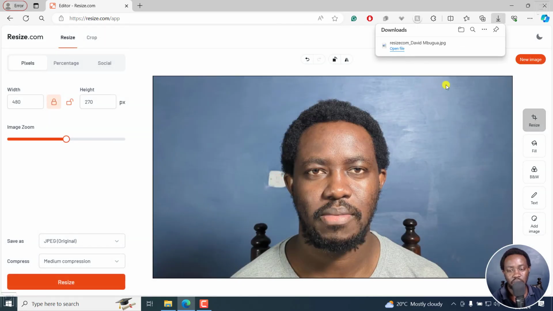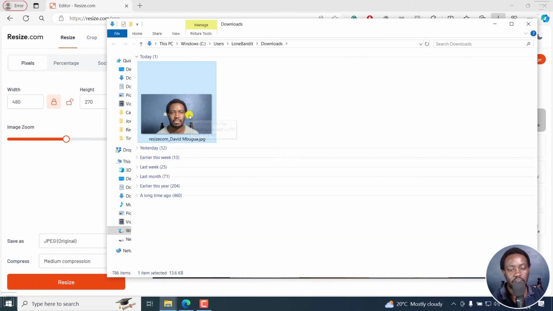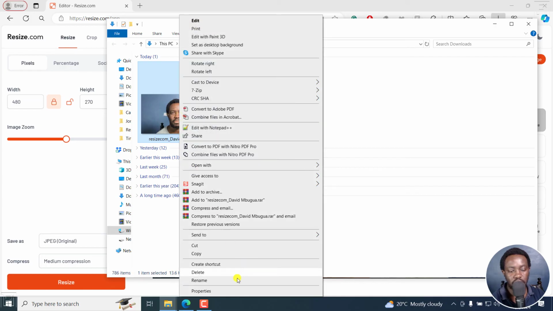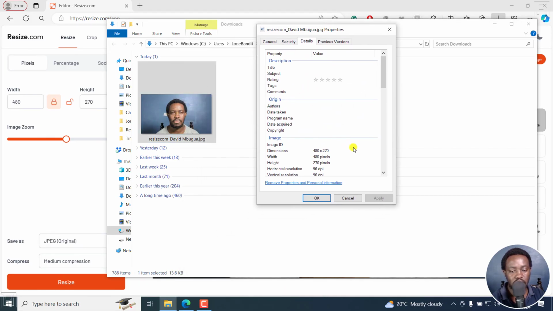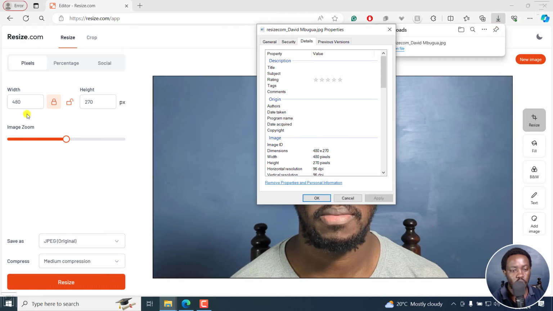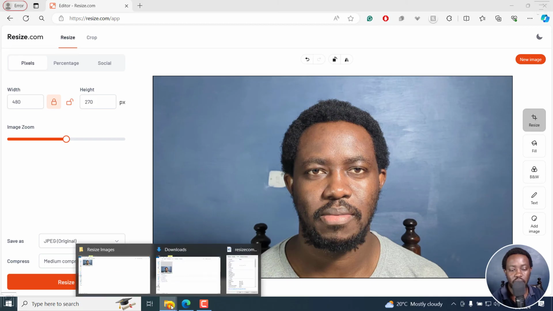I'll click on download and it's already downloaded onto my computer, and I can open the folder to see this particular image. And if I just right click and check the properties details, you'll notice that it is now 480 by 720, exactly what we have right inside here. So we have resized our image online for free. There's no watermark or anything of that sort.